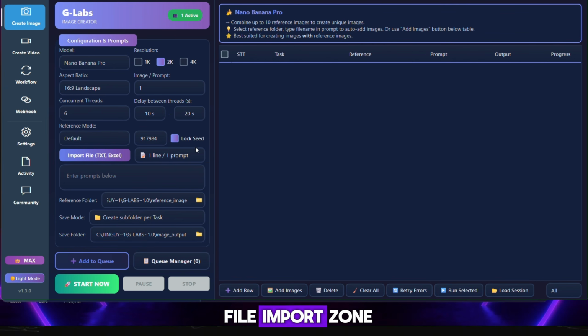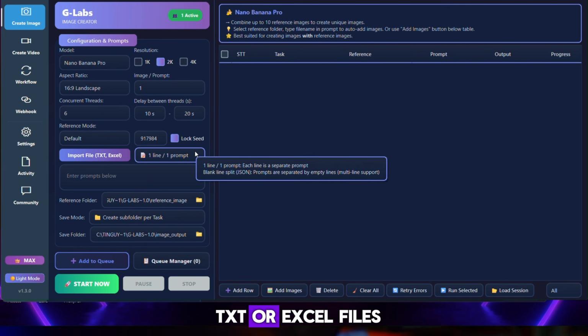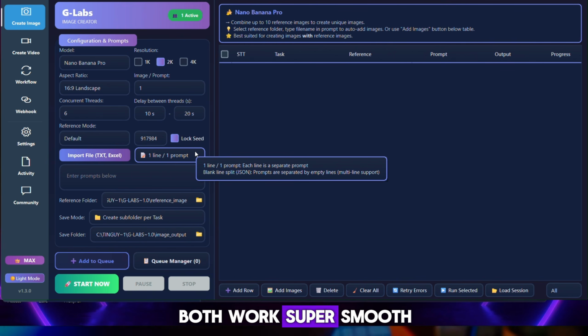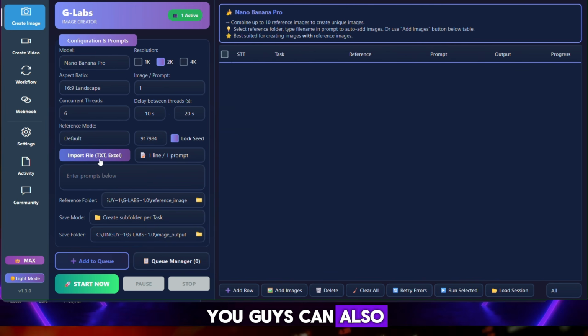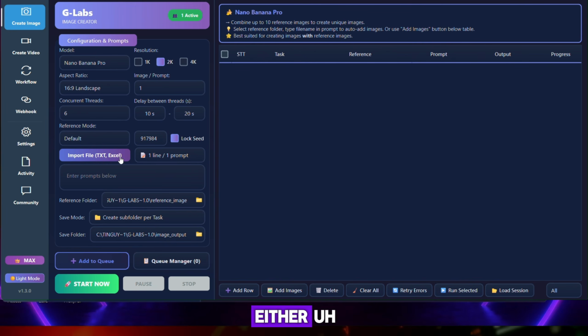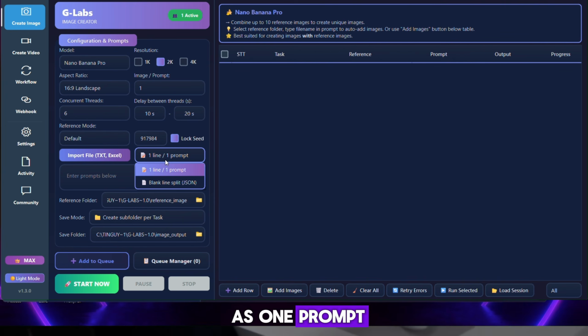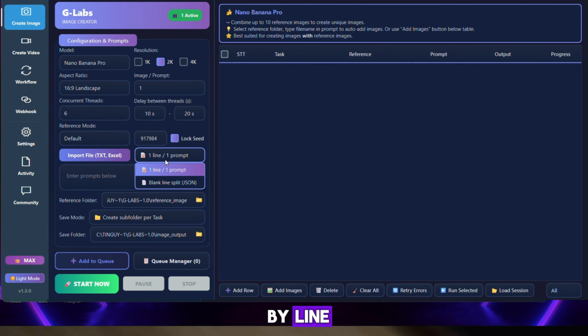Moving on to the file import zone, you can throw in TXT or Excel files. Both work super smooth. Just make sure every line is a distinct prompt. You guys can also tweak how the system reads your input, either treating a whole paragraph as one prompt, or taking it line by line.